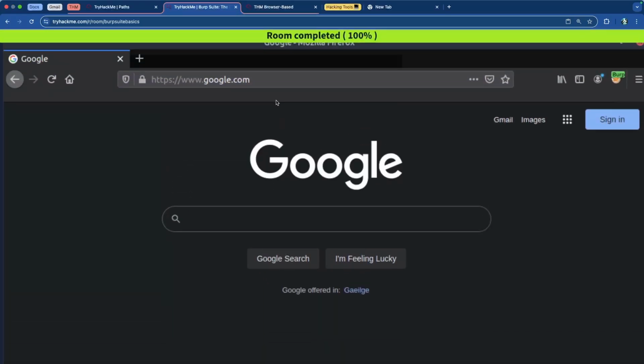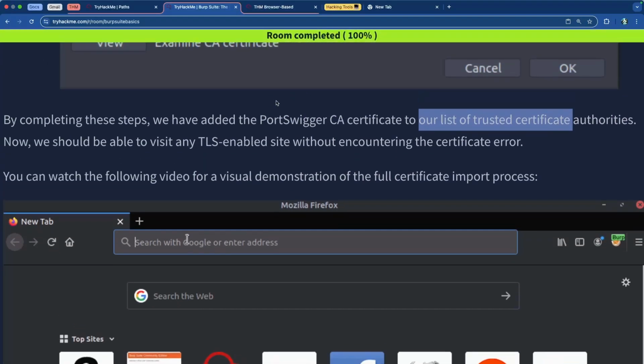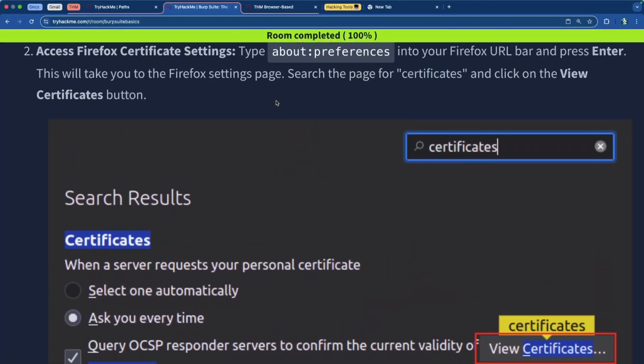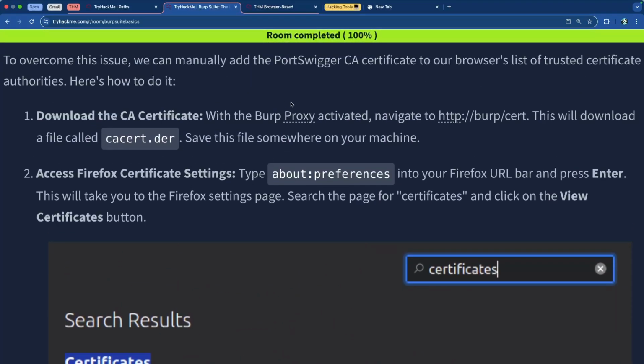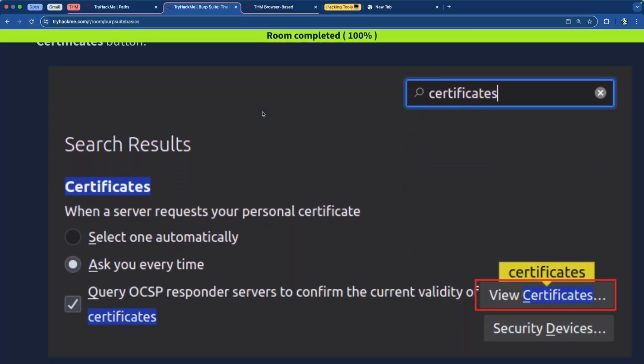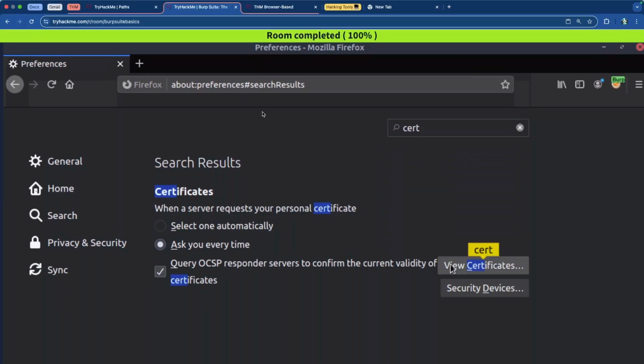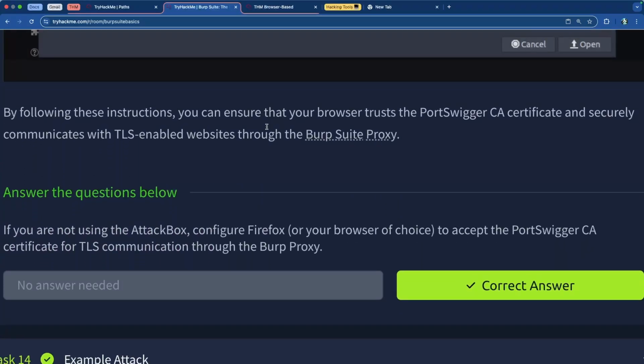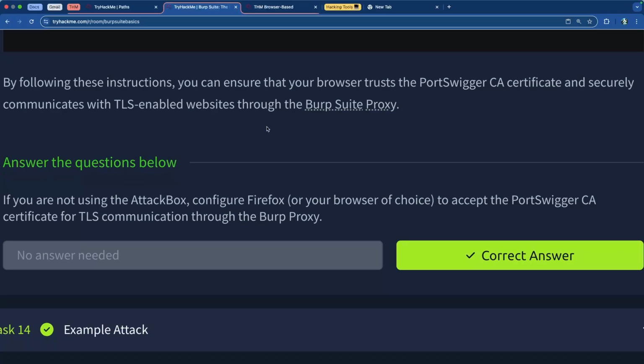Now, again, all of this has been done for me on the attack box that I'm using. So in the event that you're using your own computer and you want to do this, you would just go through these instructions. So you could just essentially rewind this video and go back through those instructions and you'd be able to do it. And that's pretty much it. That's how you access HTTPS websites.